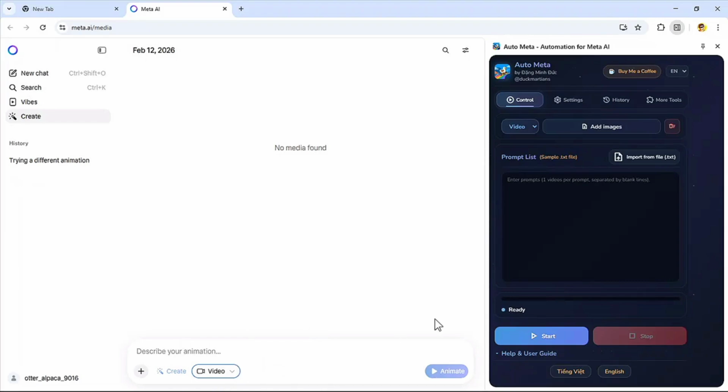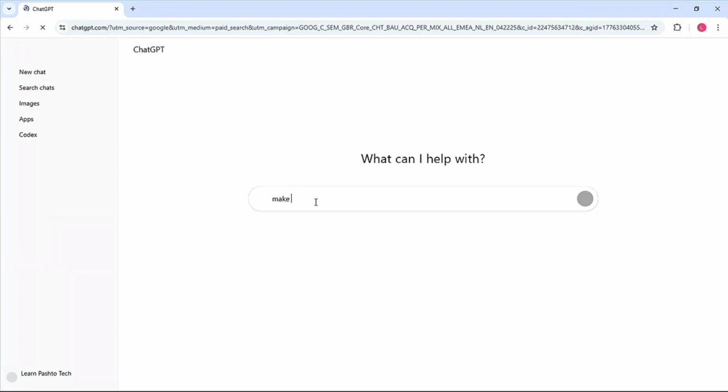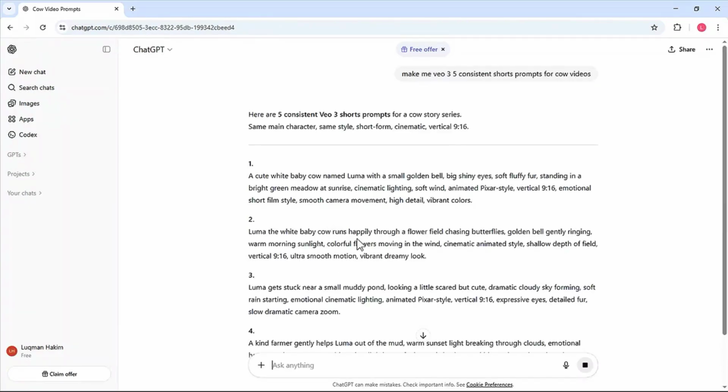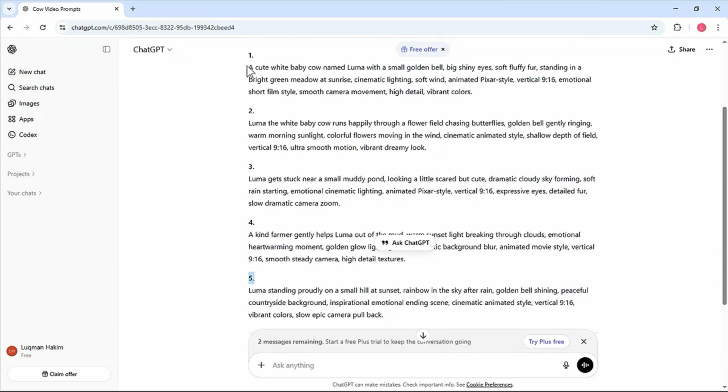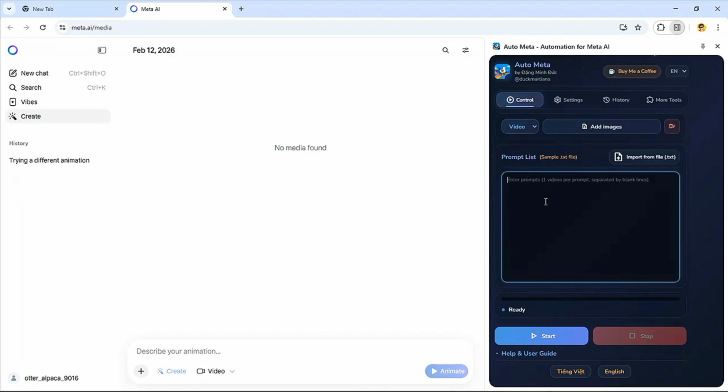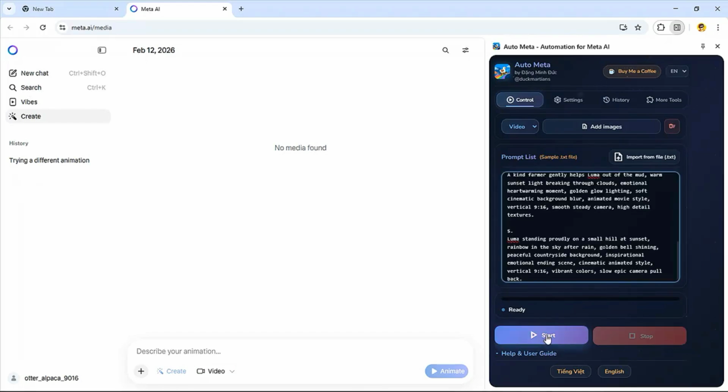Now here's where things get powerful. Go to ChatGPT and type something like, "Make me 5 VEO3 consistent short prompts for cow videos." You can create prompts for any niche: cats, cars, storytelling, cinematic scenes, anything you want. ChatGPT will generate 5 consistent prompts. Copy all of them. Then paste them directly into the Automata extension and click Start.